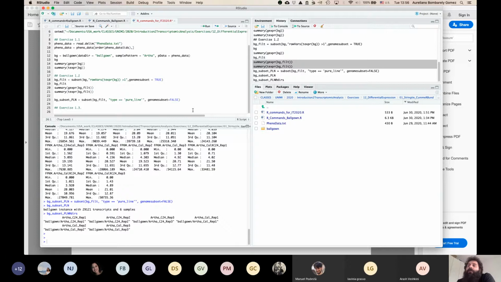Okay, thanks. The other question that I can see here is about the option genome subset equal false. When you have genome subset activated as true, you are selecting rows, okay? Meanwhile, when you say genome subset equals false, you are selecting columns. So you need to visualize how we have the data here. You have the genes in rows and the conditions in columns. So you need to say genome subset false when you are selecting columns.